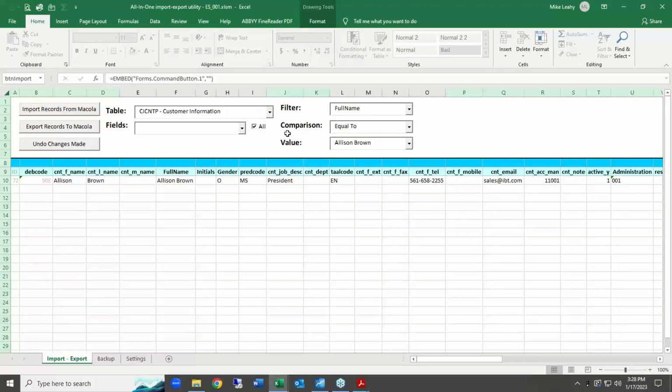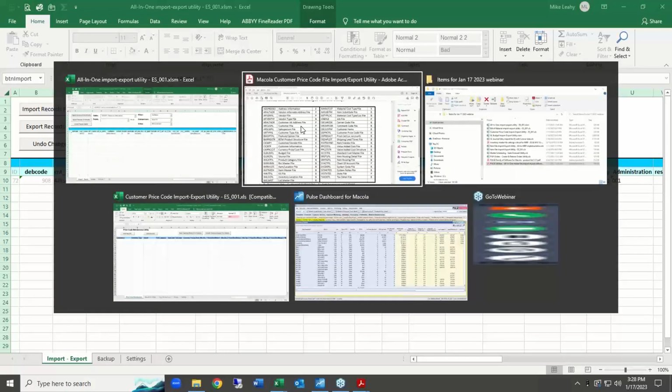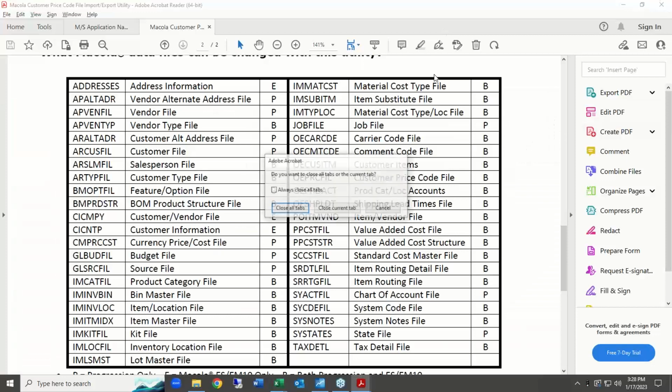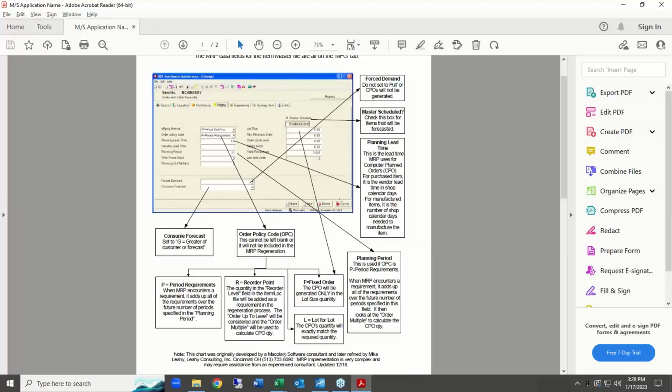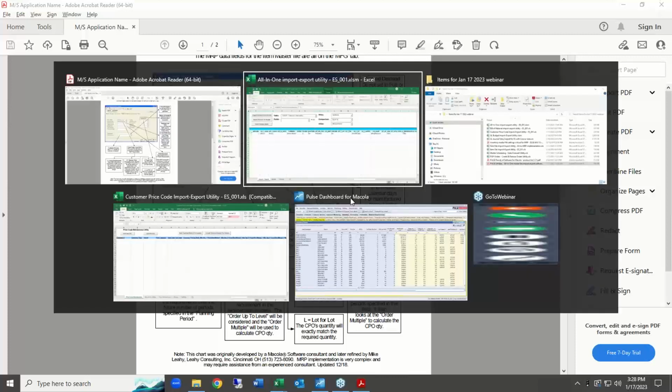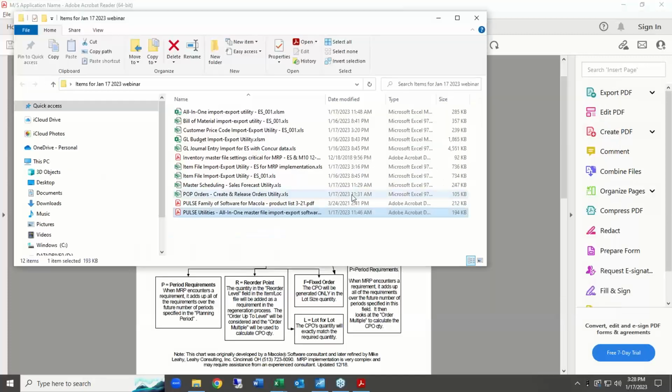Any other questions? Some of them have the ability, if you make a change, you can revert back, correct? Yes. So if somebody makes a change and maybe it's wrong, you could hit a revert button and revert back. So that helps as well. Yes, it does. The utility that allows you to do that, I think we had the item master.